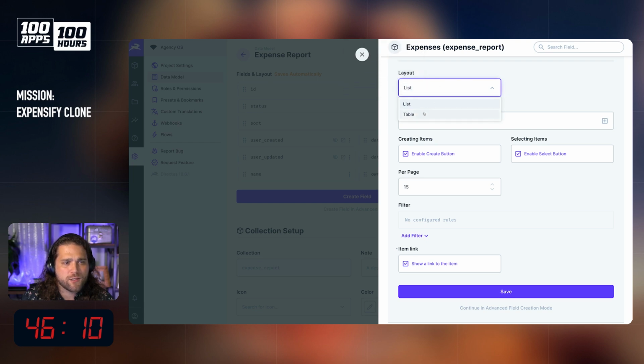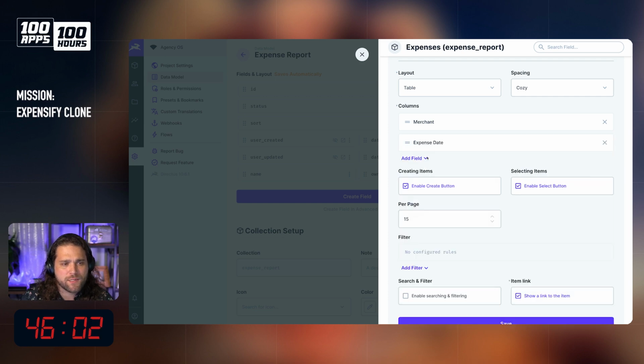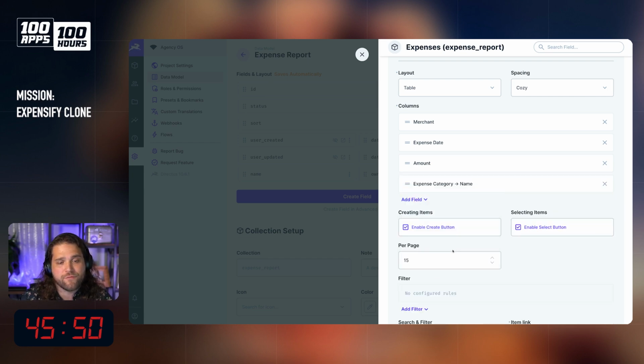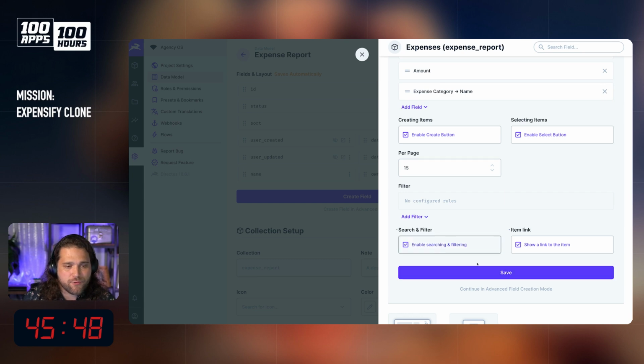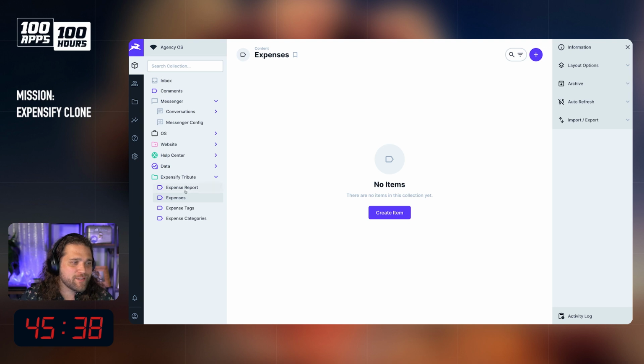And then I could go in and let's change this to a table view. We could see the merchant. Maybe we want to add the expense date, the amount, and maybe the category. So here, when it's a related collection, I can just pick up the related fields as well. Great. Enable searching and filtering. Hit save. And it's probably good enough for now, right? Let's dive in and actually start creating some expense reports.